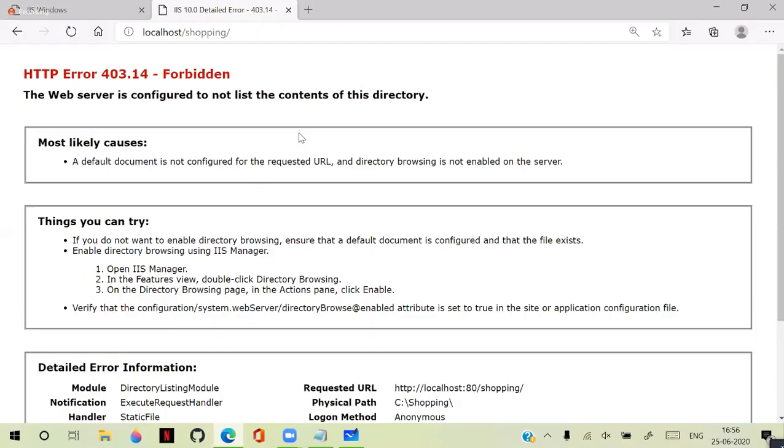Now tell me, where to keep the contents for this website? Where do we keep the contents for this website? Can you tell me that? We have to keep the contents for this website in the physical path. Am I right? In the physical path. Yes, it is in the physical path.